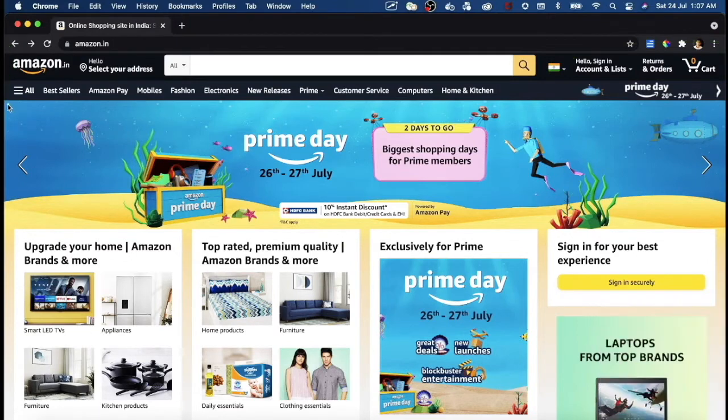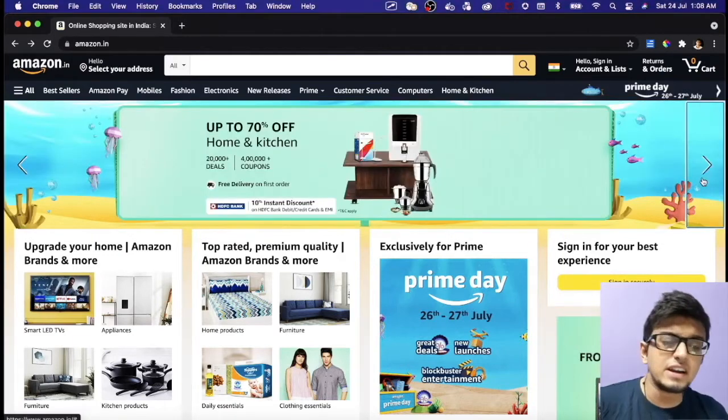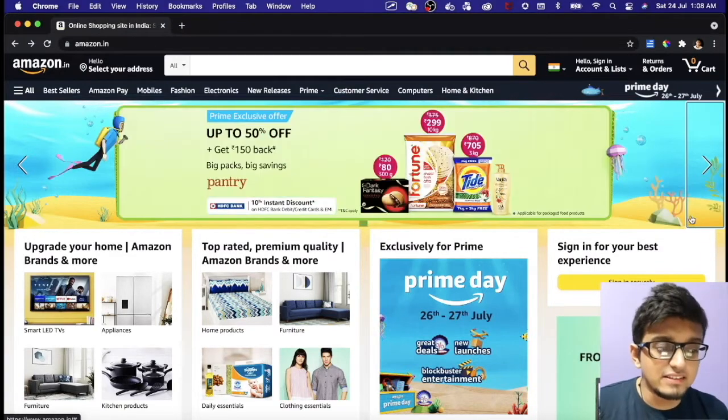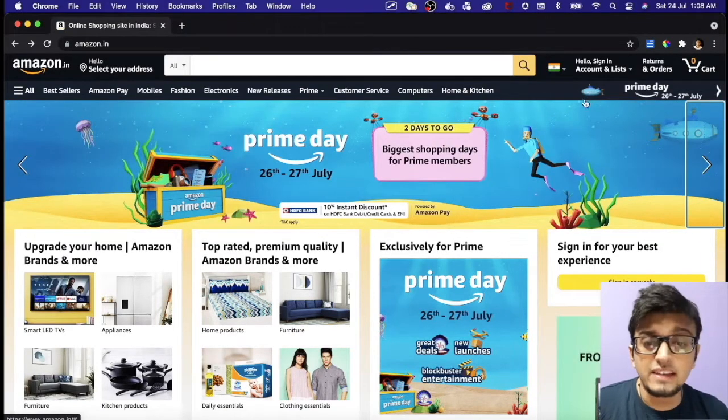And over here you can see that there is a huge image which is actually moving periodically. So this is basically the way of showing the advertisement on the e-commerce platform. And this section or this feature is known as the carousel.